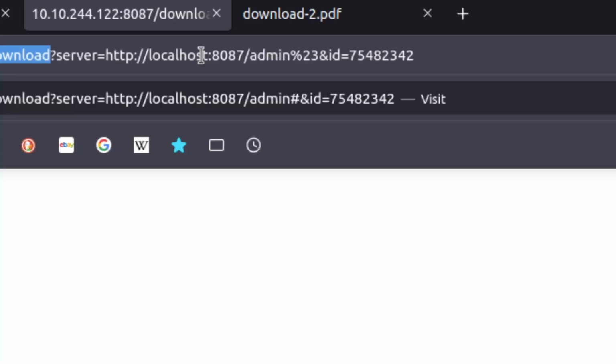So the /admin actually comes after the port, and then from there you would do the %23 so that it's a literal hashtag, and the ID also still needs to be here in order for this whole thing to work. And then when you press enter on this, you would end up with this document being presented on your page. It also downloads the document on the machine as well.